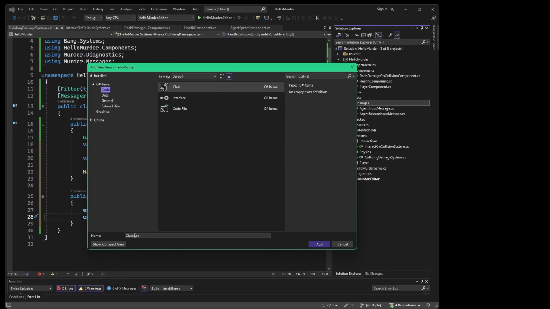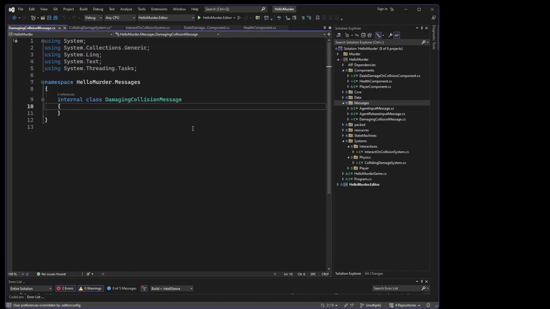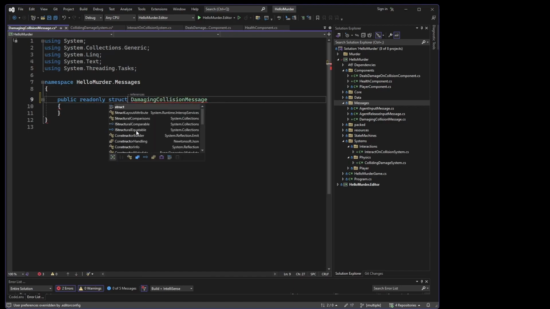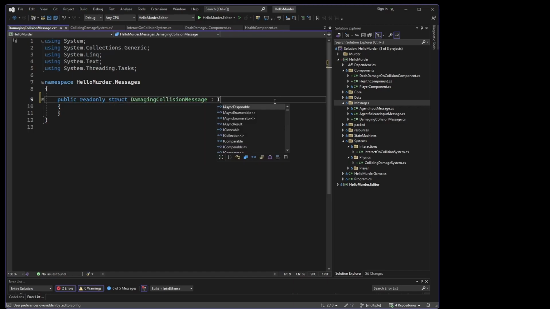Add new item. We're going to call this something like DamagingCollisionMessage. This is not a system, not a component. This is going to be a message. So we need to make it a public read-only struct, not a class, of type IMessage.